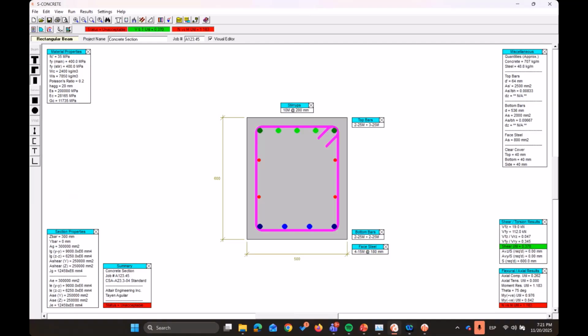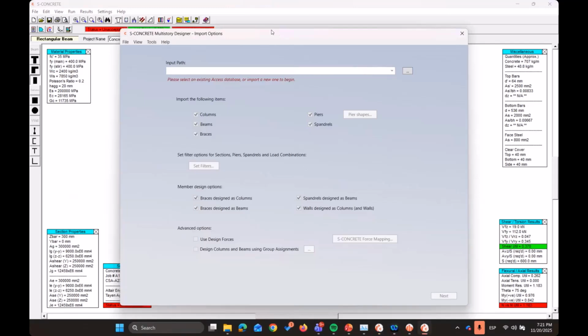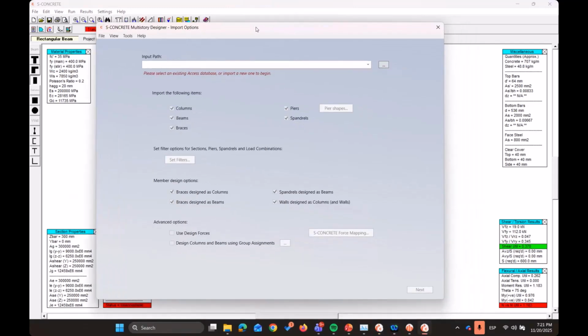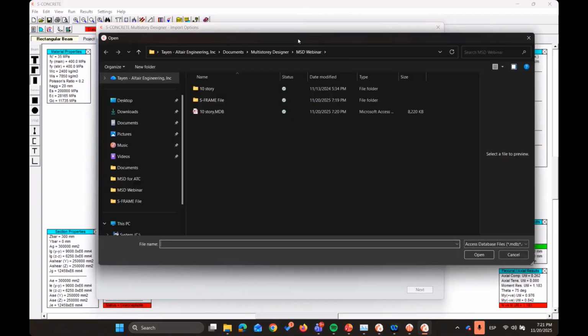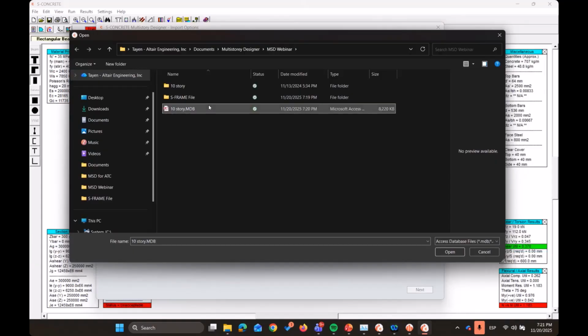So the next thing that we are going to do is go here to run, and we have these different options: design constraints, automated design, batch processing, and at the very bottom we have the S-Concrete multi-story designer. So I click here, and the S-Concrete multi-story designer import options dialog shows up. Okay, here I have first to select my input path, where I stored my recently created file. Okay, you can see here that it's the file that I just created, 11, 20, 25 at this time.